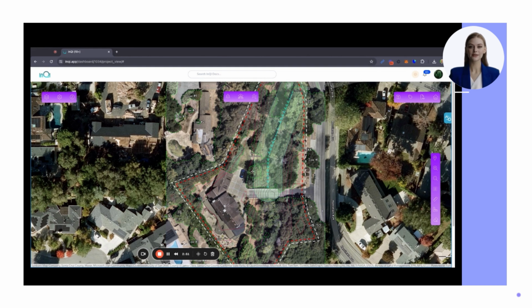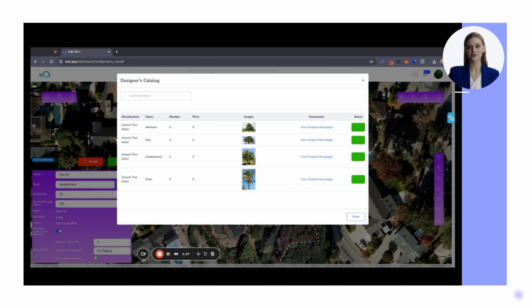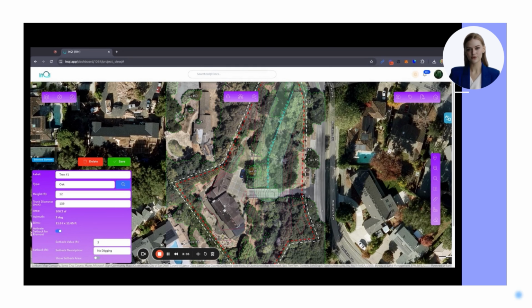We'll define the trunk. The system asks, what is the tree? It's an oak tree. We can define it. We can call it, for example, protected tree. Protected oak tree. Setback usually is 15 feet, and it is a no-digging site. And you notice that it's put on the site plan.